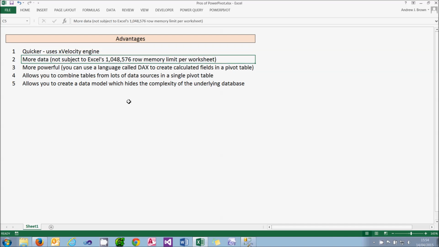The second advantage is you're not limited to the Excel 1,048,576 row limit. You can basically have as many rows as you like in your tables, subject to the amount of memory you've got on your machine. A third advantage is that it's more powerful. You can use a language called DAX to create more complicated calculated fields than available in a standard pivot table. And these are particularly useful when you're doing date functions. So for example, if you want to compare this month's sales with the same period in the previous year, it's very easy to do writing an expression in DAX.